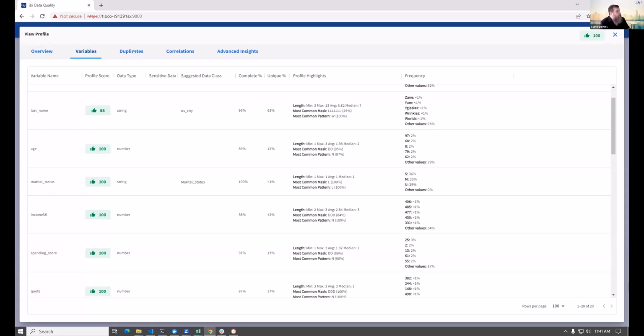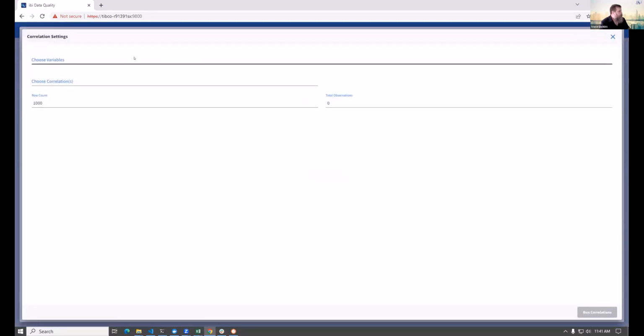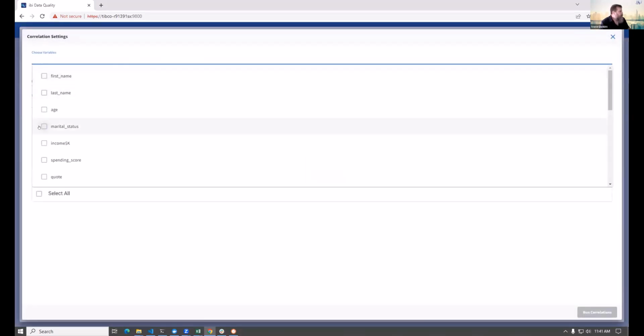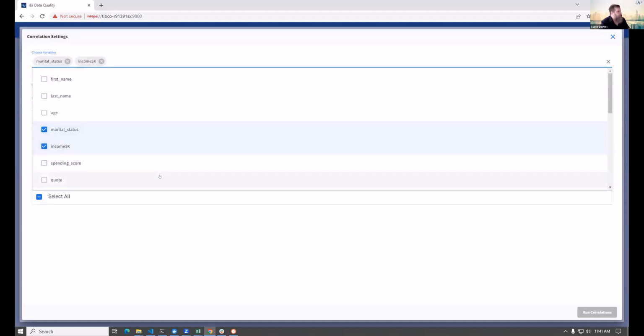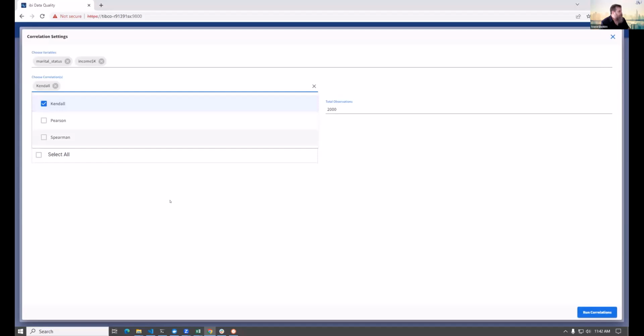Now, jumping through this, we could purge our duplicates. Why not? We got rid of them. We could look for correlations. Let's add a quick one. I wonder if marital status and income correlate, because why not? And if I had to pick a correlation, I'll pick a Kendall correlation. Now let's go for it.